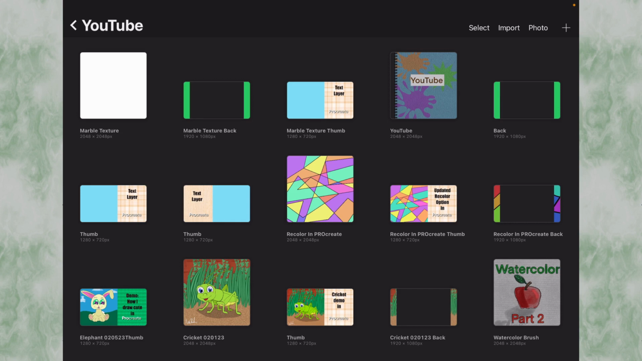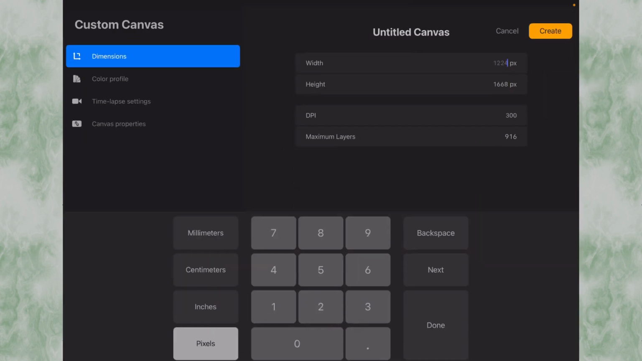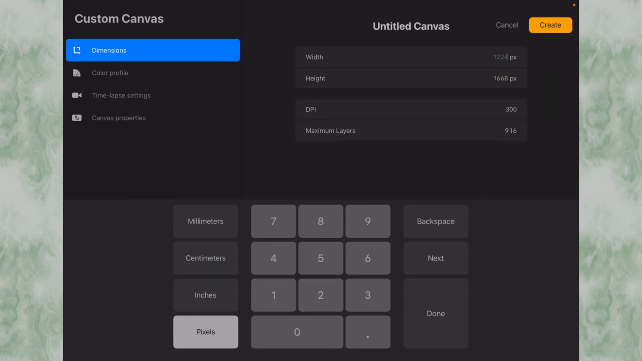Alright, we are going to create a marble texture in Procreate. So up here at the top right, click on this plus sign. And you want to choose square, which as you can see is 2048 by 2048. If you do not have this, then click on this plus sign and make it 2048 and 2048.